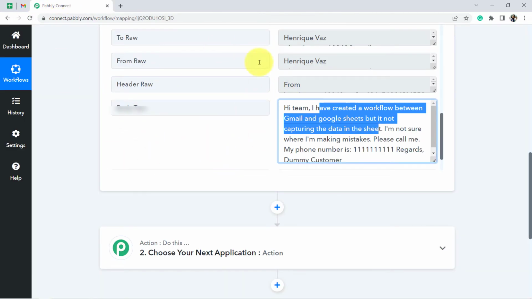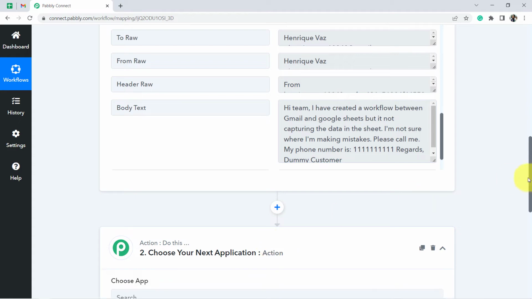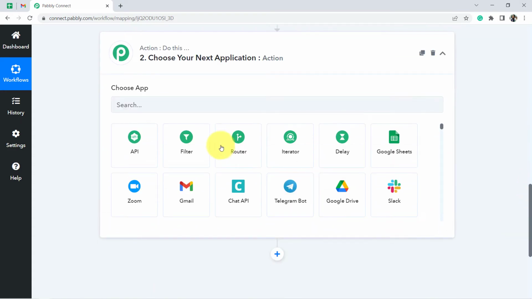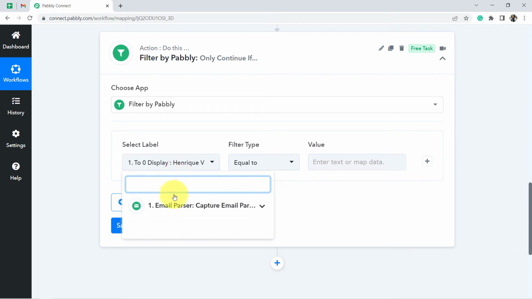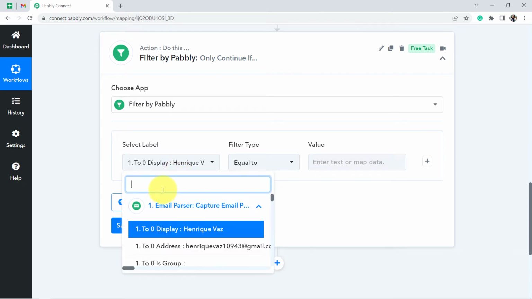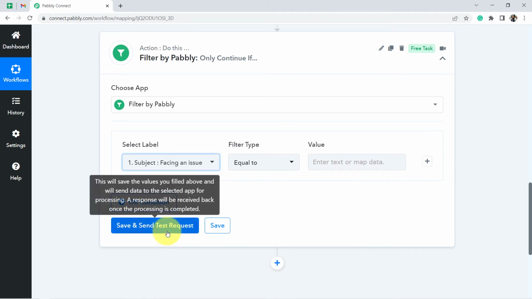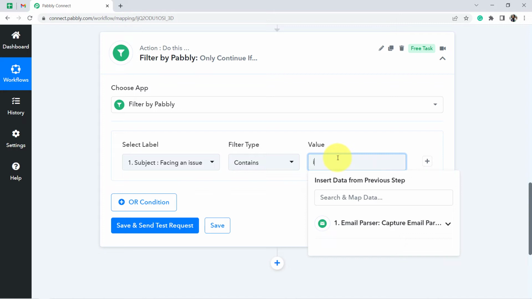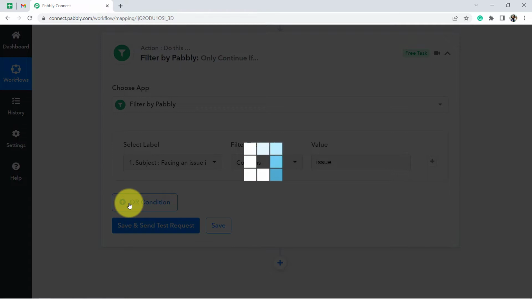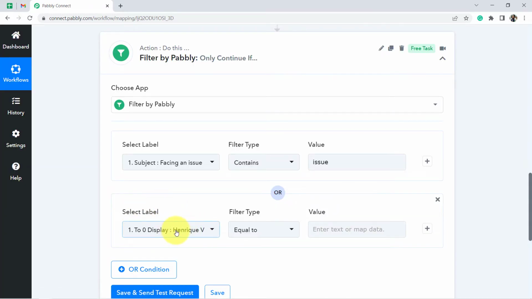But I don't want to send the data of every incoming email to the Google Sheets. For that, I will have to specify a condition that sends only those specific emails which are of my use. I can do it with the help of Filter by Pabbly. And here we are going to apply a filter on the subject line, that if the subject line contains these particular words. So let's assume that in my queries a few words are common. Issue is a word which people generally use while sending the email.